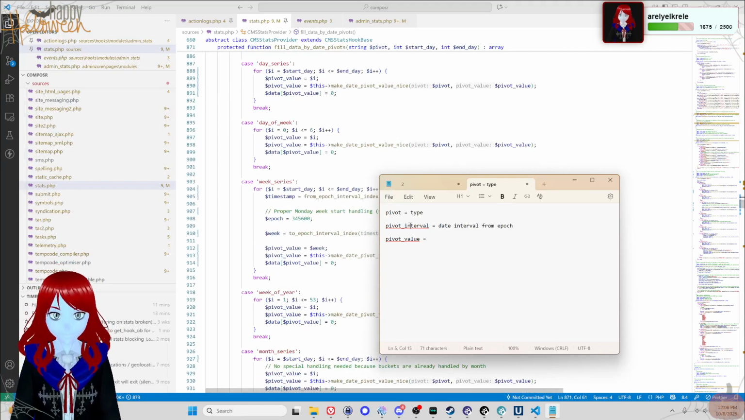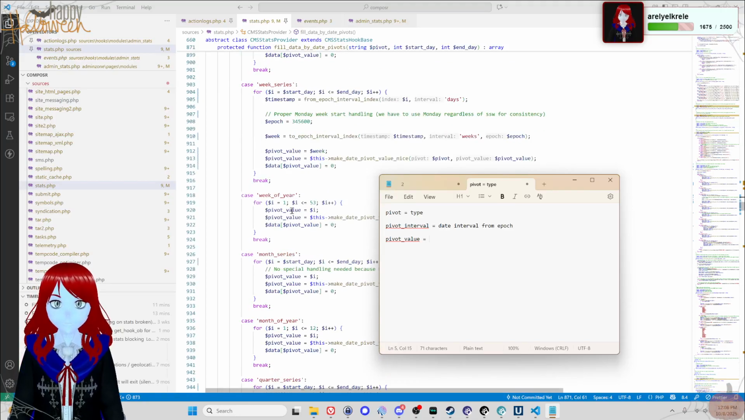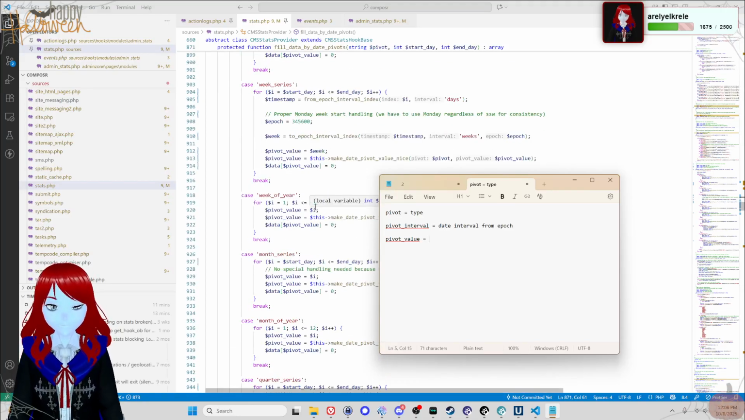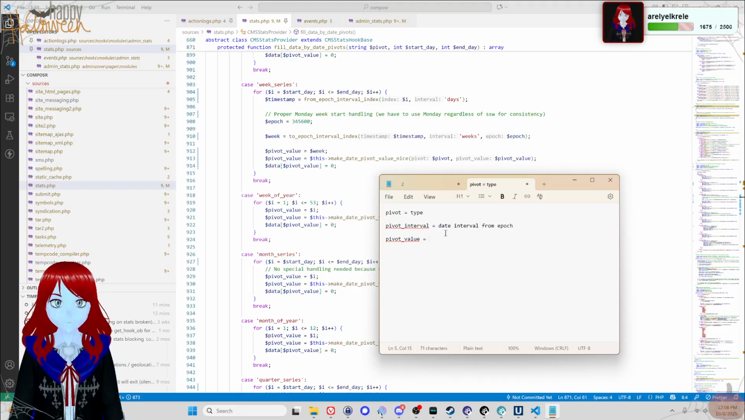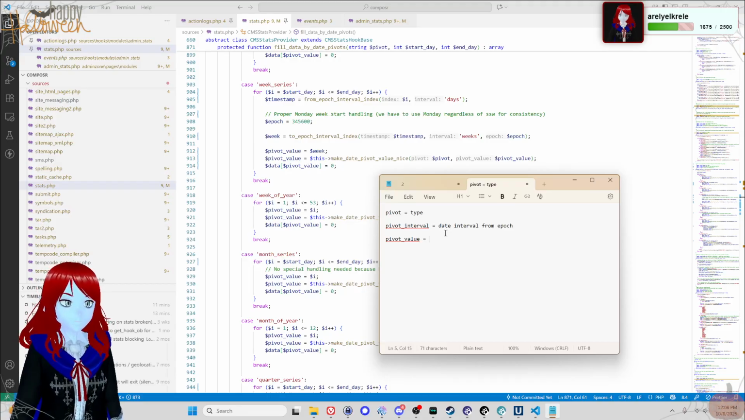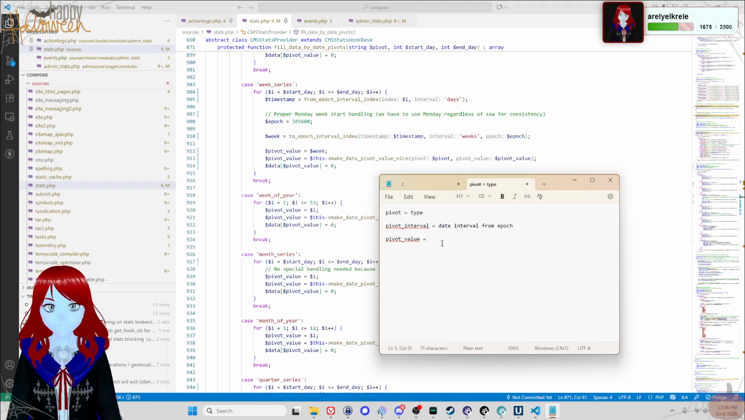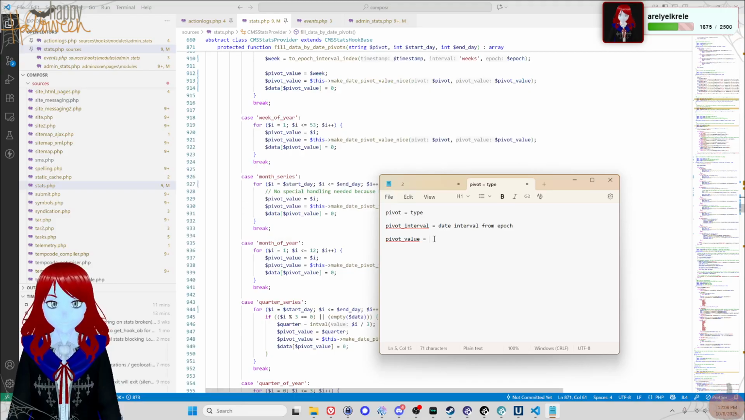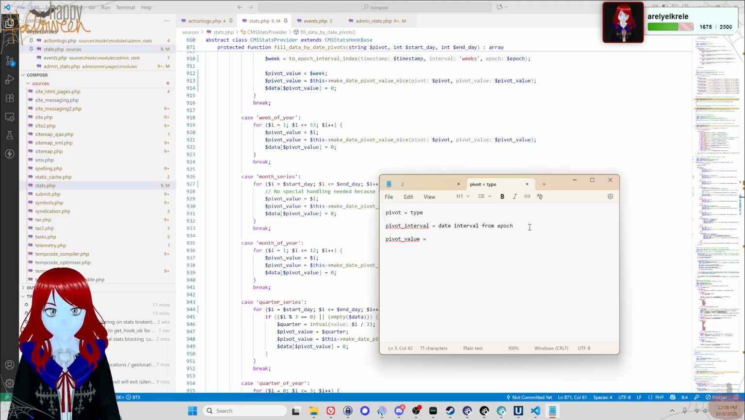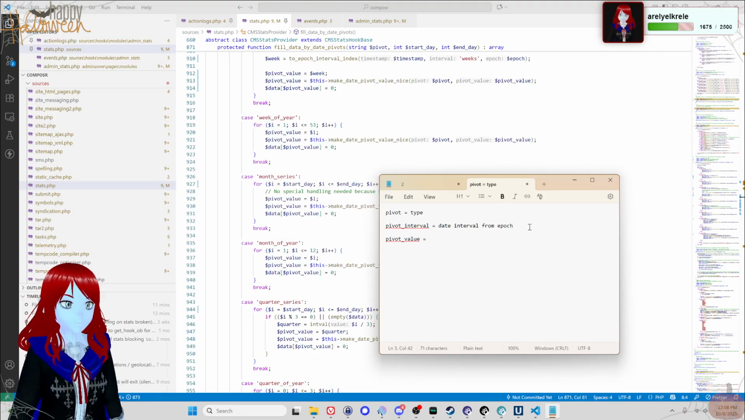And in the week series, it would always be 0. Week of year, the pivot interval would be the year numbers since epoch. And then of course the pivot value would be the week number of that year. But the month series, pivot value will always be 0 and the interval would be the number of the month since epoch.